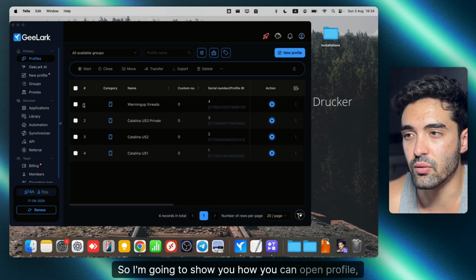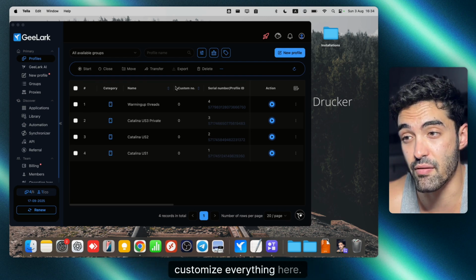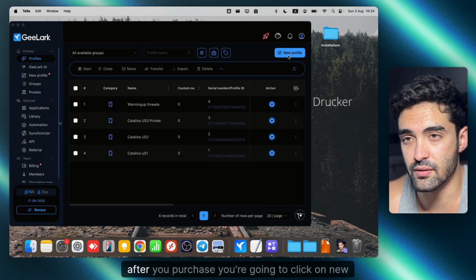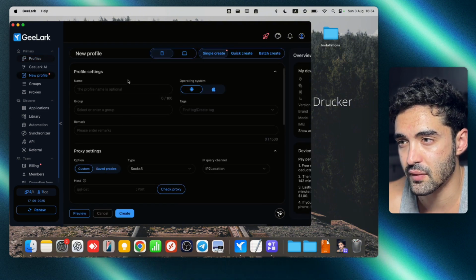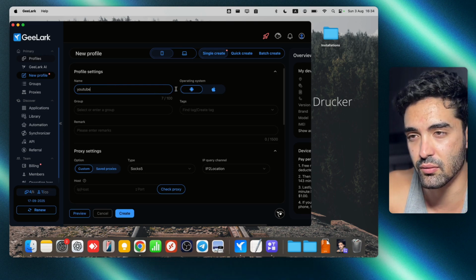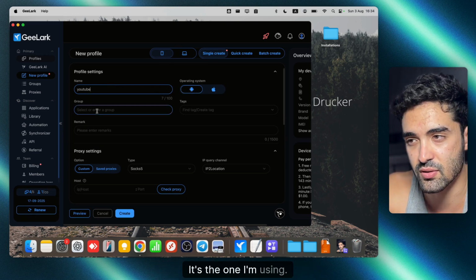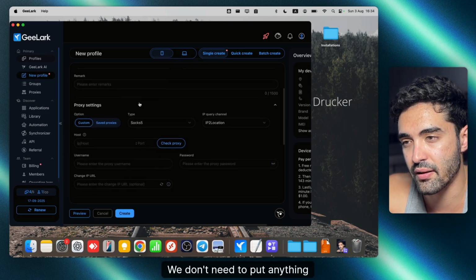So I'm going to show you how you can open a profile, you can connect it to a proxy, and you can customize everything here. So after you purchase, you're going to click on new profile. As you can see, I have a 4 already. Let's give it a name. The operating system will be Android. It's the one I'm using. I didn't use Apple for now. Group, we don't need to put anything.